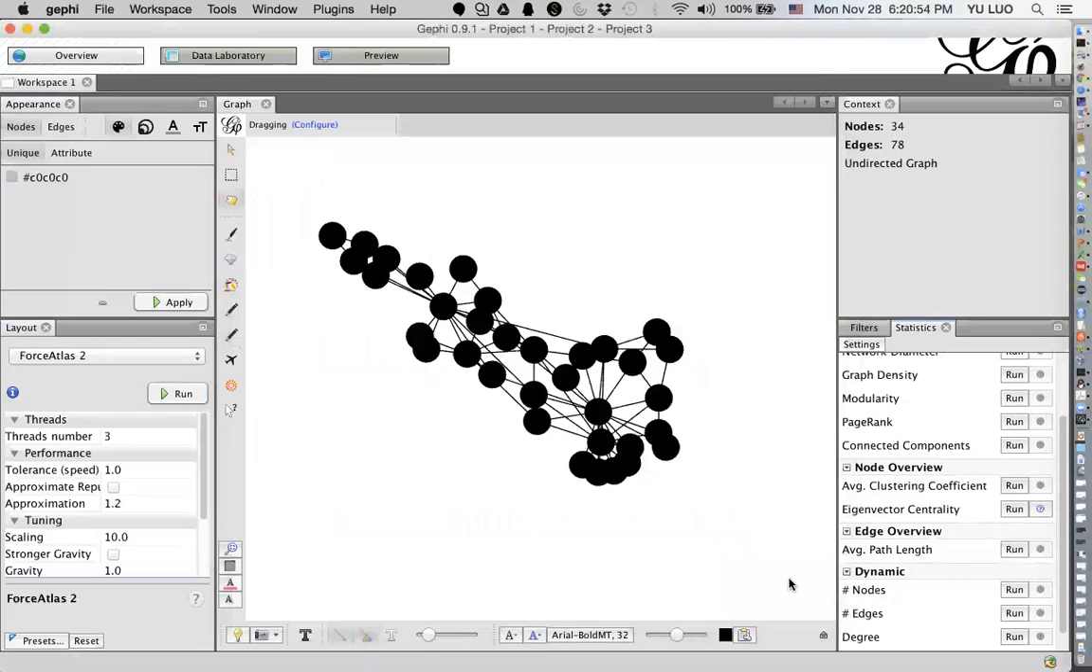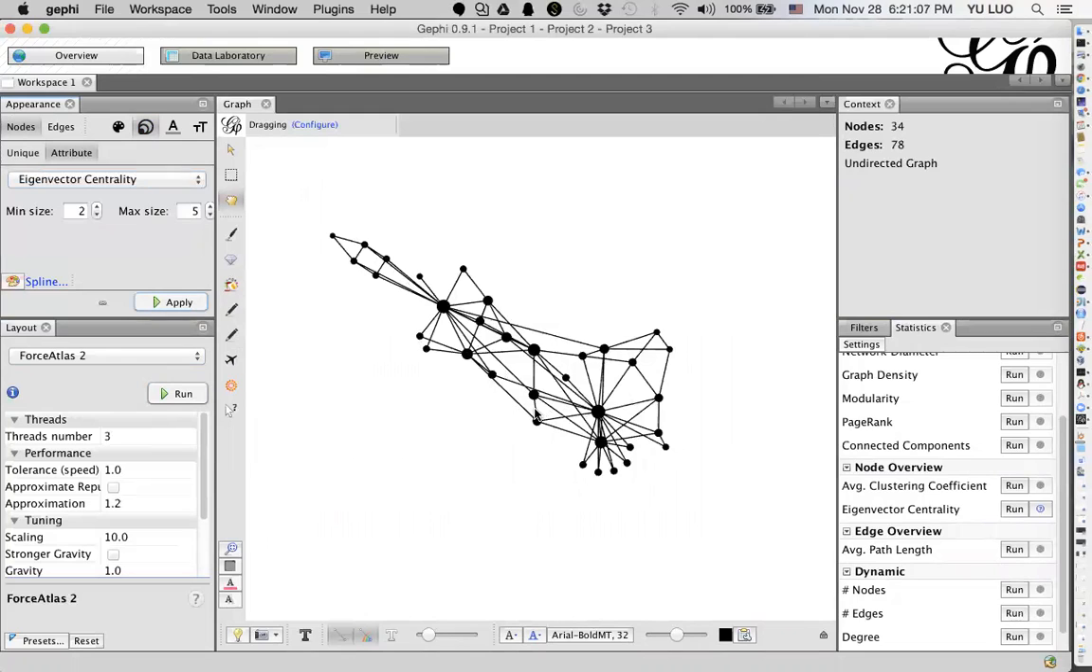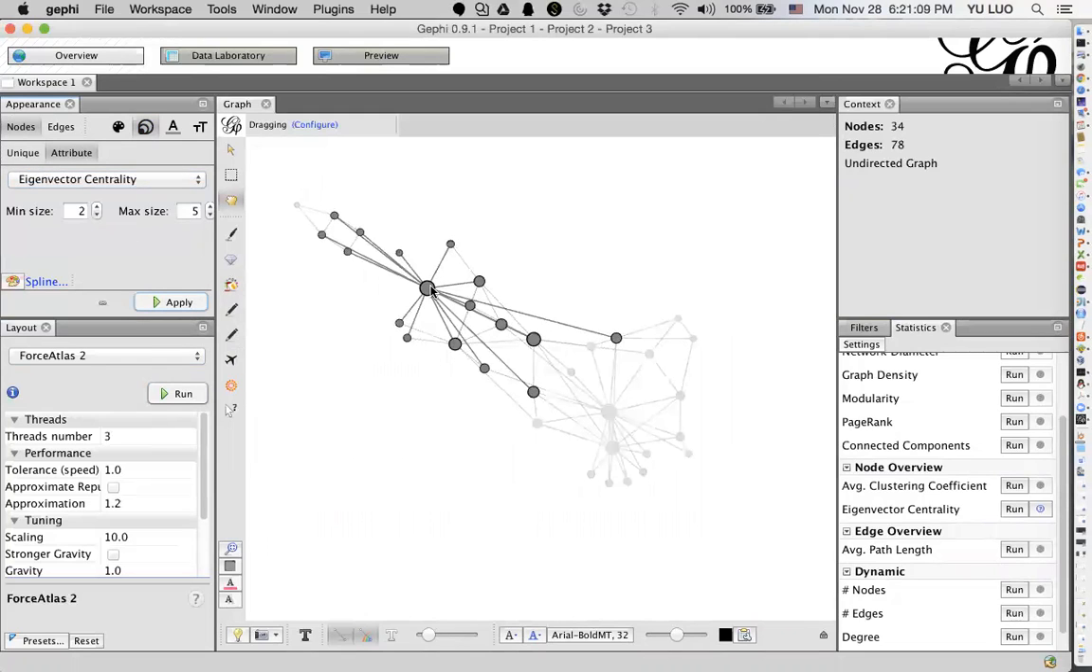So here, got that one. Go to the node size. Yeah, this is the node size. And again, go to the attribute, select centrality, then apply.